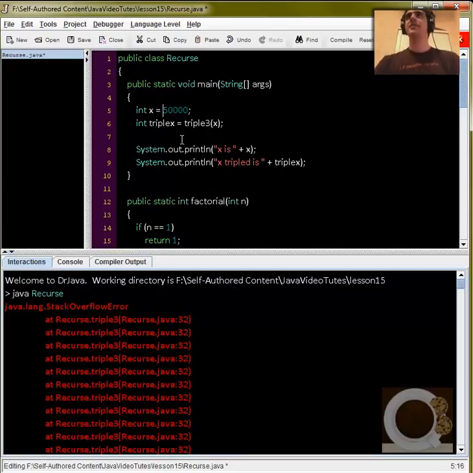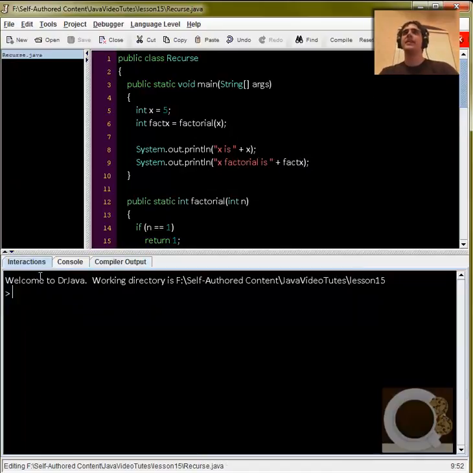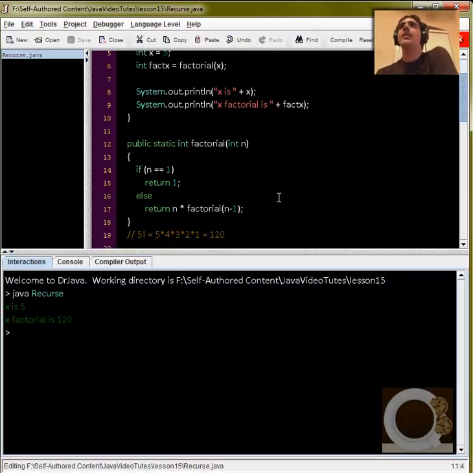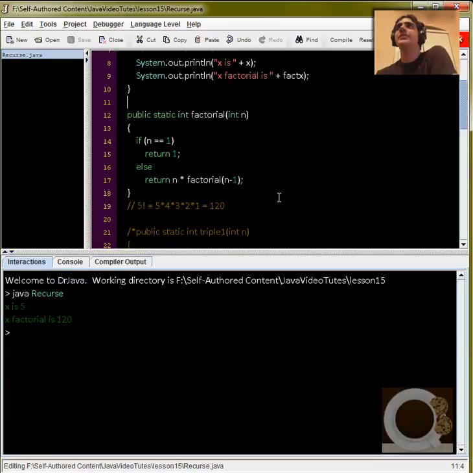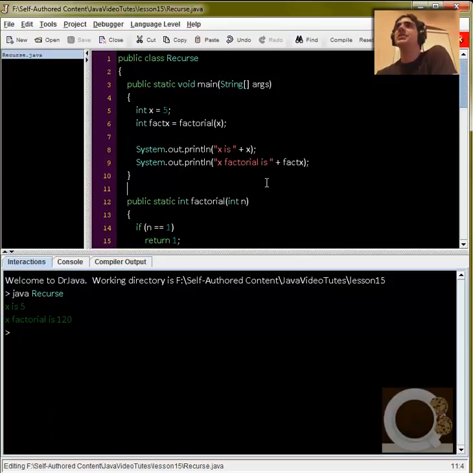Alright, so let's create some tests here. Let's just go with 5, fact x equals, and compile that. There we go. X is 5. X factorial is 120. Alright, so these are the most elementary examples of recursion.